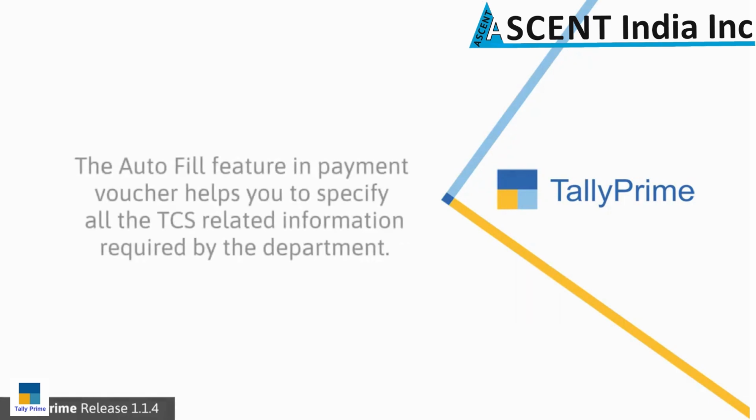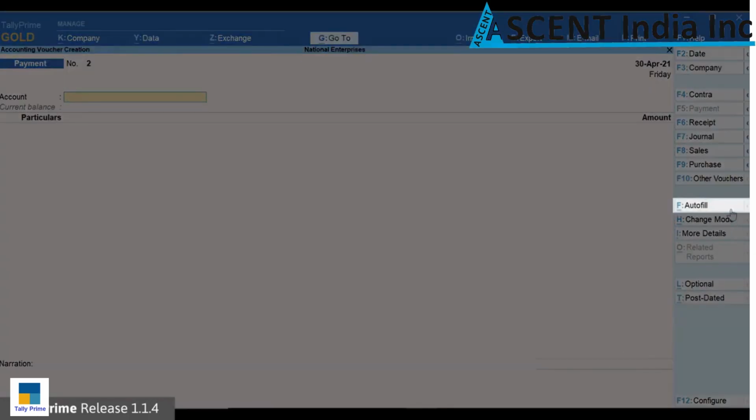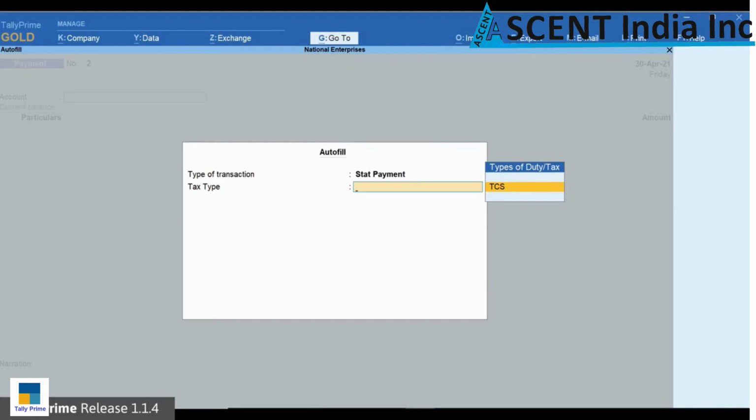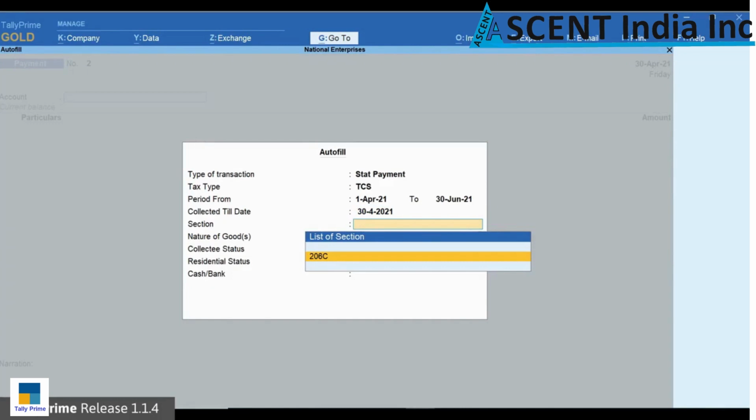You can use the autofill option in the payment voucher to specify the TCS related information required for payment of duty to the department. Click Autofill. Select Start Payment in the type of transaction and TCS as the tax type. Enter the quarter start and end dates. Enter the date till which the TCS was collected. Enter the TCS Nature of Goods section.